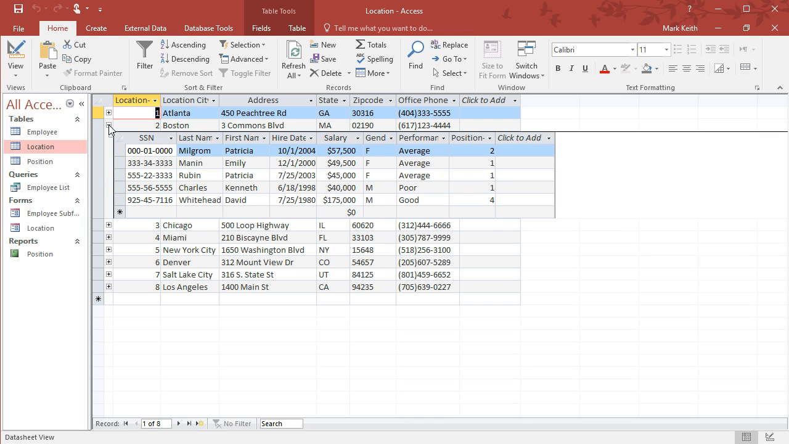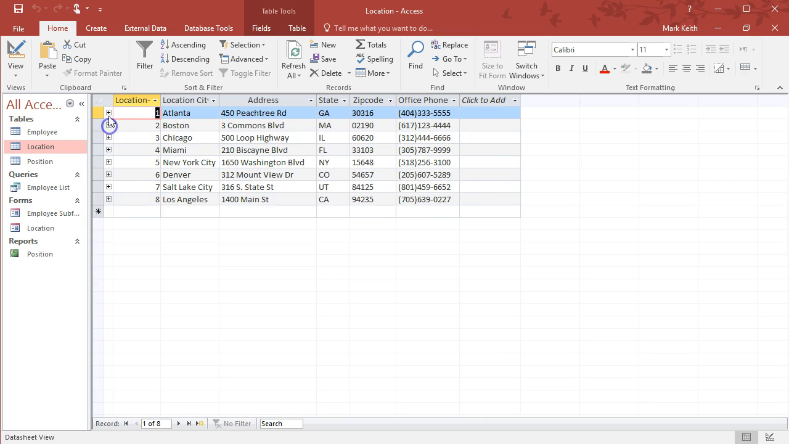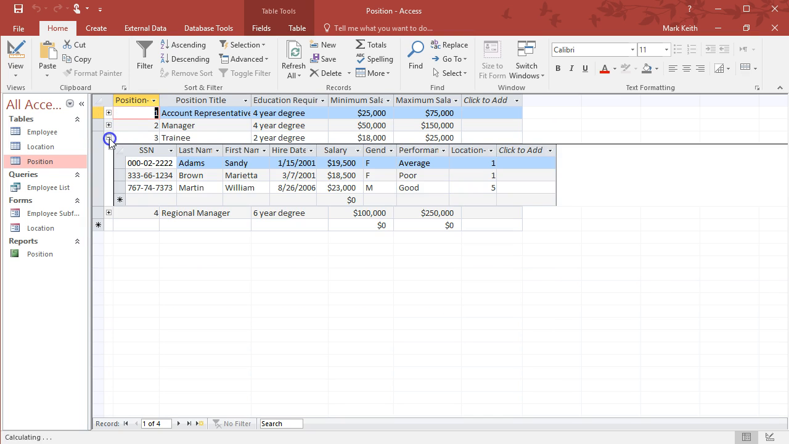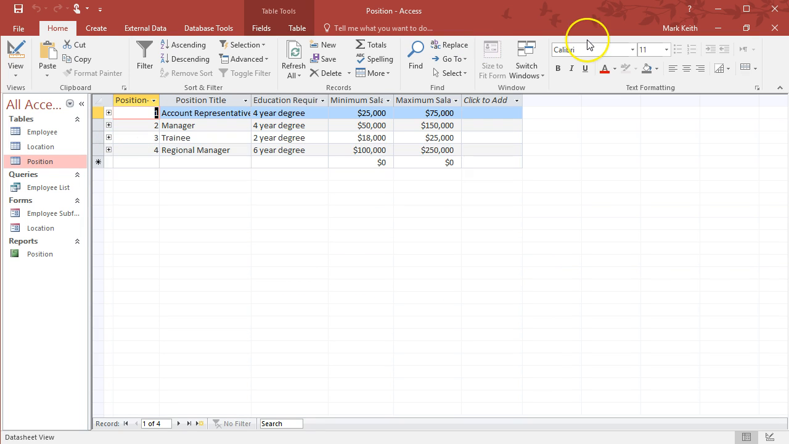I can click on this and I can see all of my employees who work at Boston, all of my employees who work in Atlanta, so forth. And then here's my position table. These are the various positions in my company. I can also look and see who are all my managers, who are my account representatives, so forth, trainees, all that stuff. So that's my data.